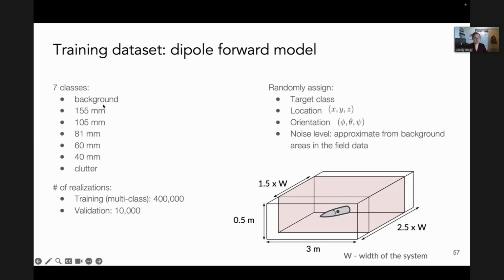And so we set up simulations where we change the orientation, the depth, and the location of this UXO and run a small little survey over it. We generated lots and lots of examples, almost 500,000 training examples, and then set aside some for validation.